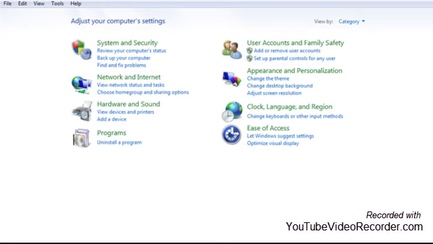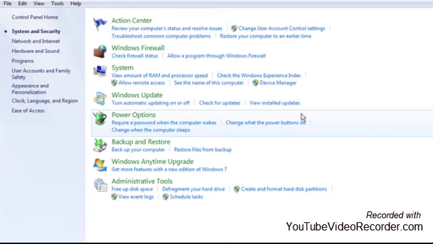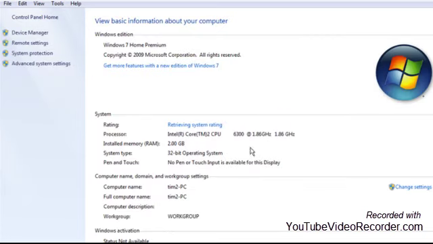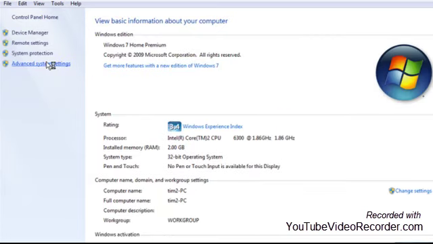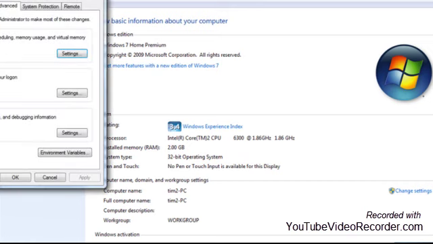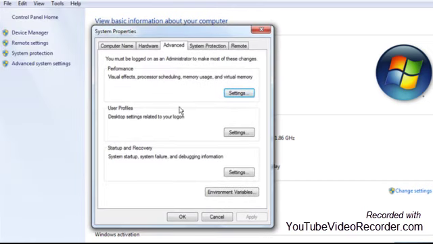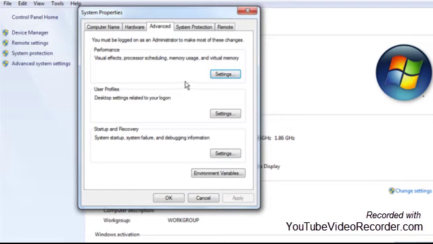Okay, so first of all, let's go to System and Security. We're in the Control Panel, so we'll go to Control Panel first. And now we'll go to System. Then down here, Advanced System Settings. And it pops up a little window like this. Okay, now from here, you need to go to the Advanced tab. And then in here, we have Performance and Visual Effects.